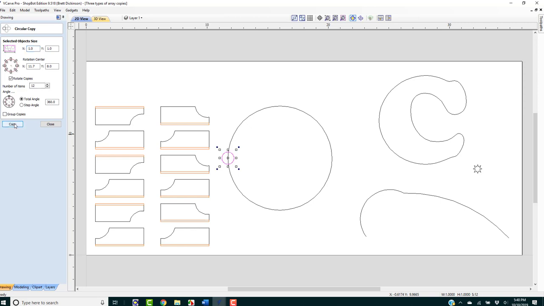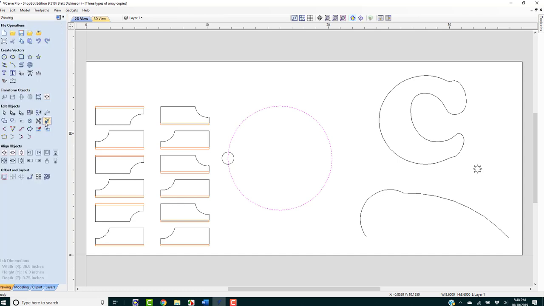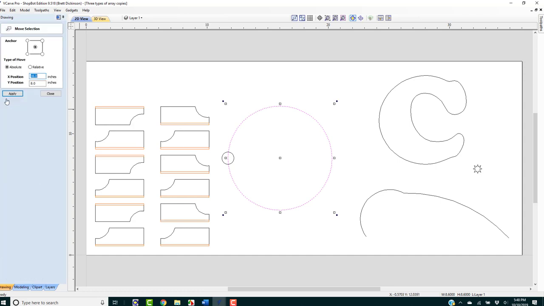Oh, nothing happened. Well, something did happen. All those circles got put right on top of each other. So I'm going to press Control Z because I want my rotation center to be the center of this circle right here. Now to double check where that center is, I'm going to go over here to Move Selected Object, click on that. I have my anchor in the center, and it tells me that the X is at 16. I already know my Y is at the 18 right here.